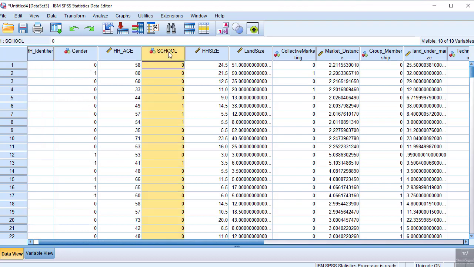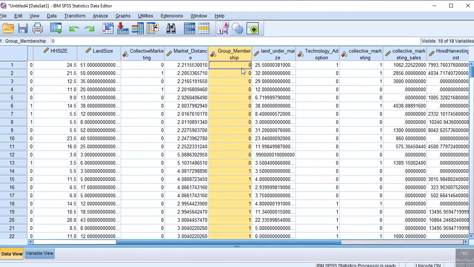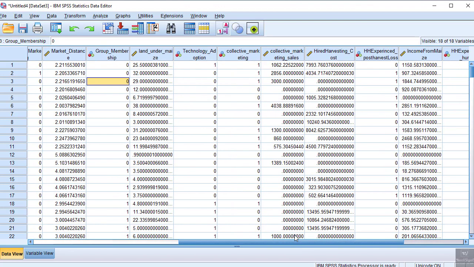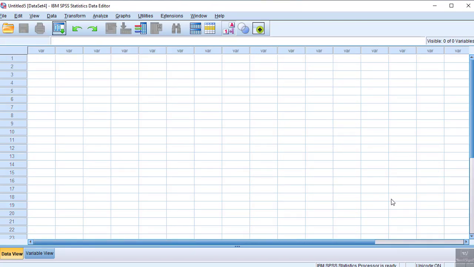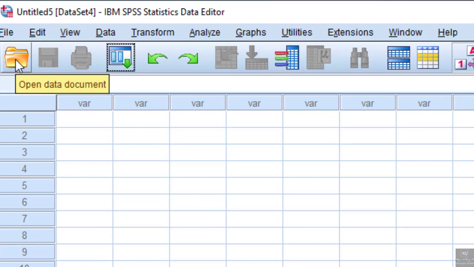So you can see household and all that. These ones are basically coded, but of course these are just values, the labels are not applied. So you can see that's the data. So I have opened another session of SPSS, and this one will help us import data that is .sav, the SPSS version of the data.